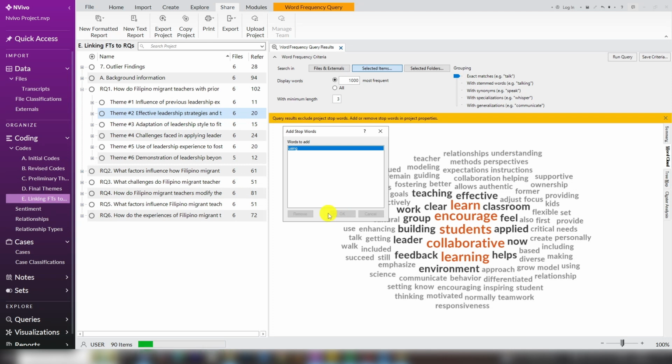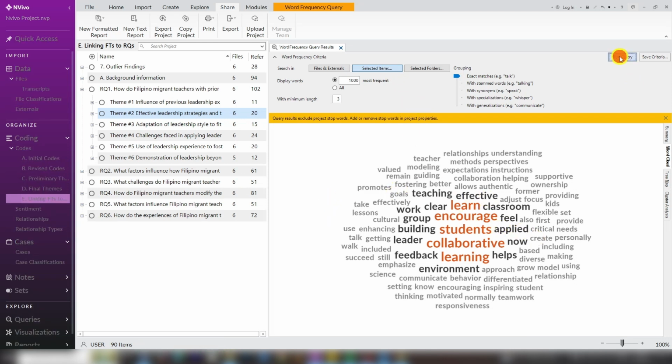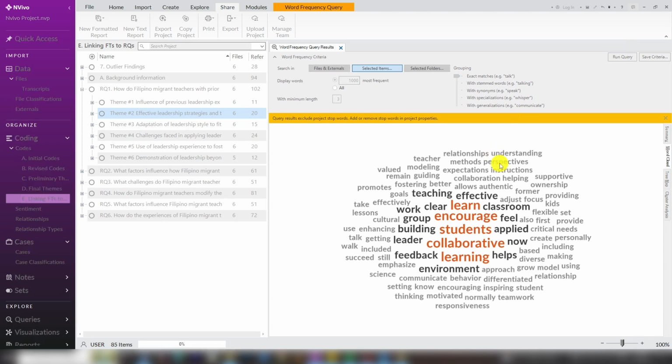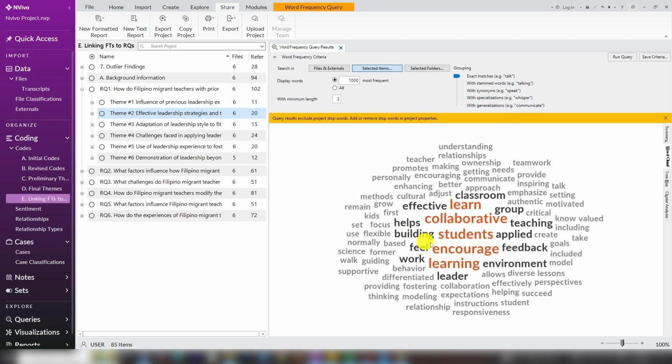Once we add those words to the stop word list by selecting them and right clicking, we go here and click run query. So we run the word cloud query again, and we give it time, and then we see the results. If you look at the word cloud now, you will not find the words that we removed. So all the words that we were adding to the stop word list are now gone.